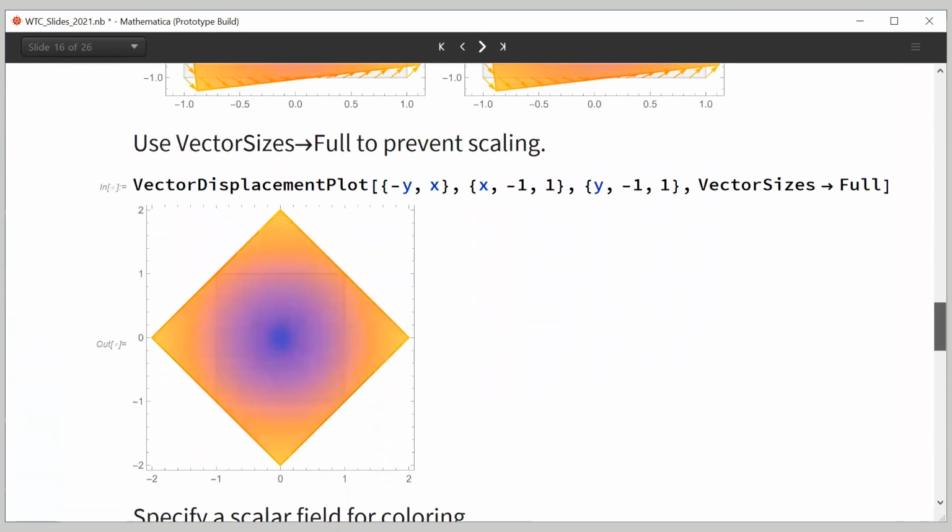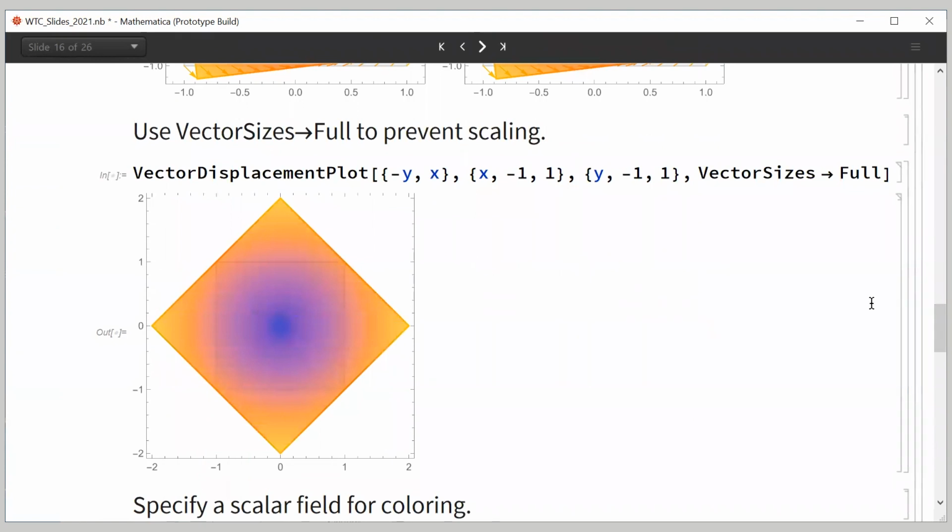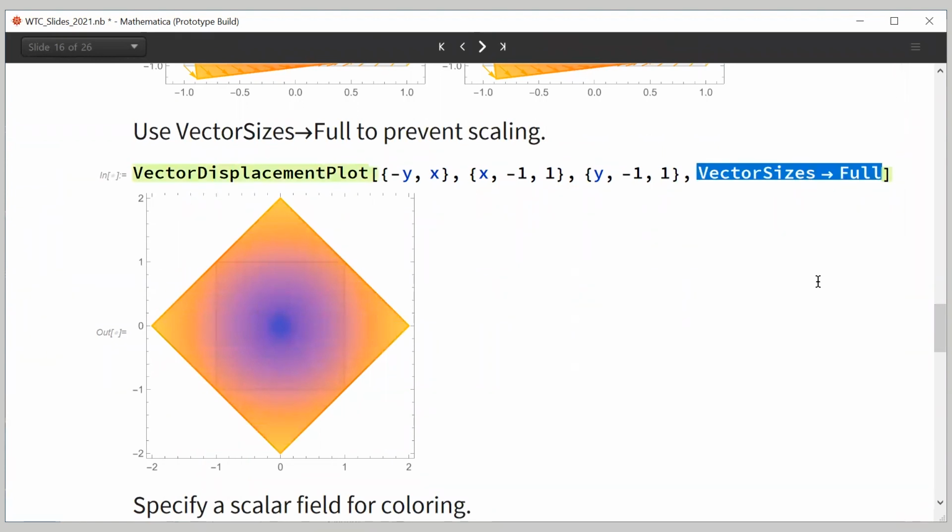All right, but there may be times when you want to see that the displacement really is a 90-degree rotation. So all you have to do is say vector sizes goes to full, right? And now you can see clearly this has been a 90-degree rotation, and you can see it's a dilation by a factor of square root of 2. So for example, if you start here, you go over 1, up 1, that diagonal has length √2, and now here it has length 2, so it must be a dilation by √2. All right, so if you want everything to scale, that's easy to do too.